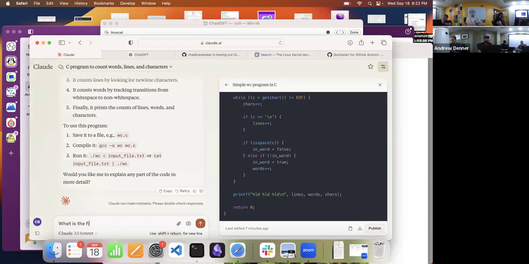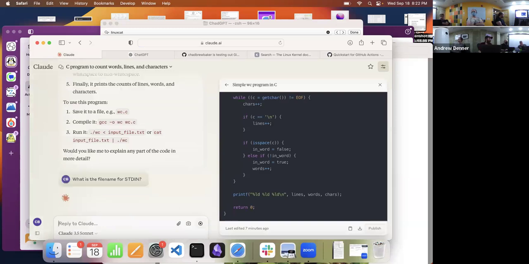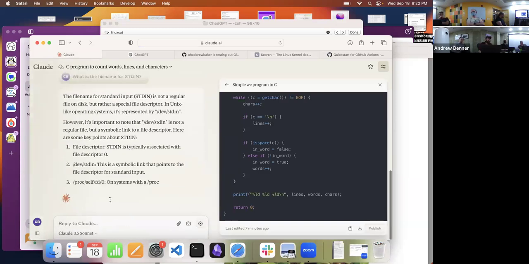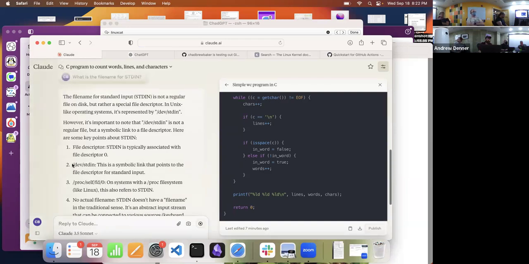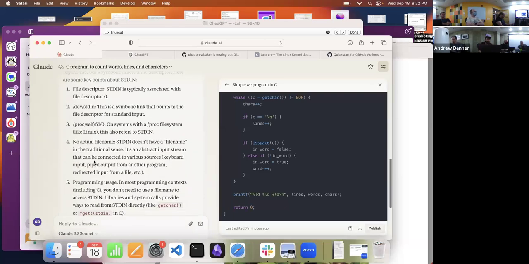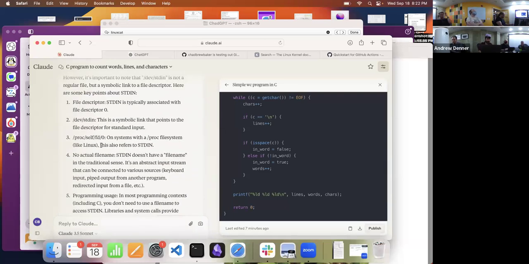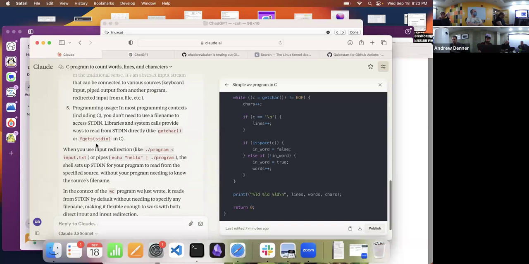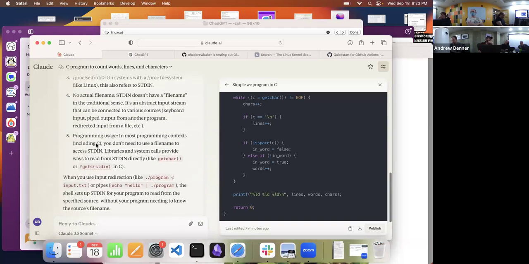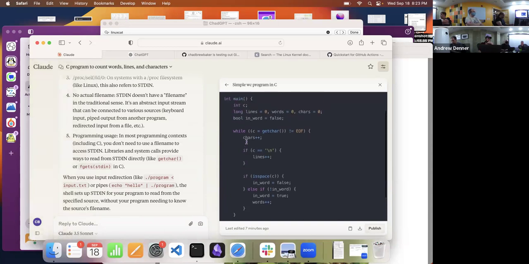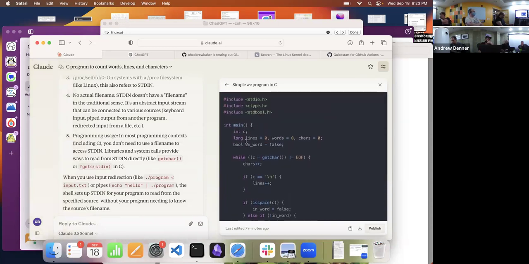What is the file name? /dev/stdin. Yes, absolutely. Not to be confused with /dev/zero, which is just all zeros. So it's /dev, which is symlinked to /proc/self/fd/0. Yeah, number zero. Proc, yeah, that makes sense. Yep, the magic file system. Although apparently you can also use /dev/stdin, according to the internet.